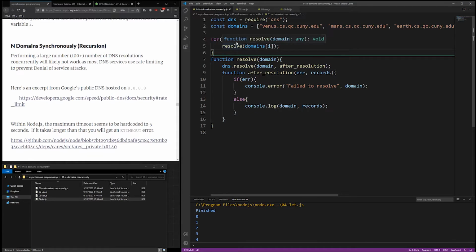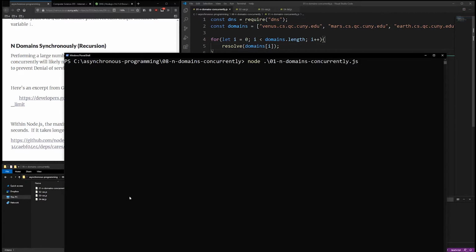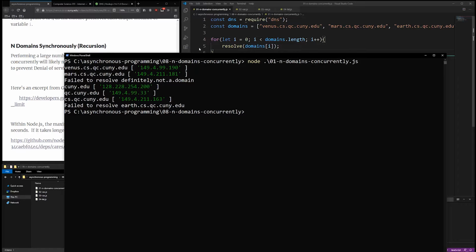If we run this application, each of these resolves, except for the two that are not domains. So there are two dummy ones that are not inside of here.